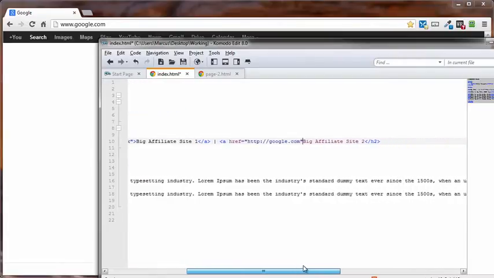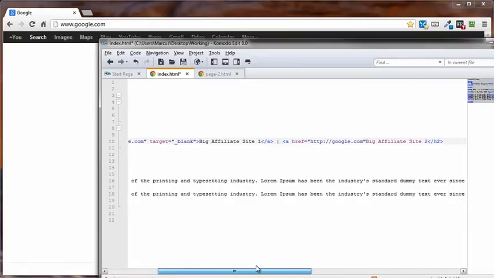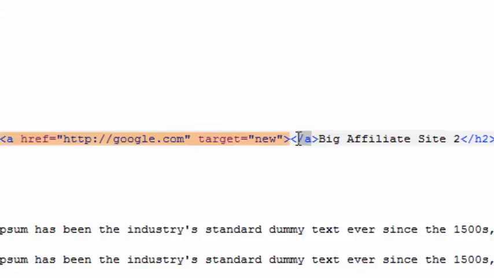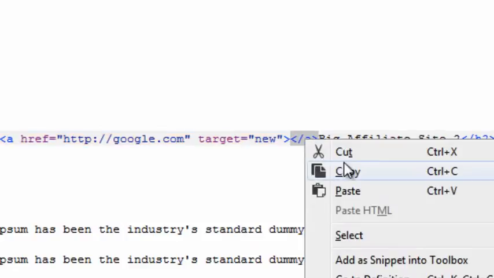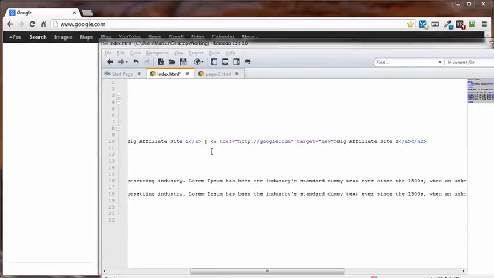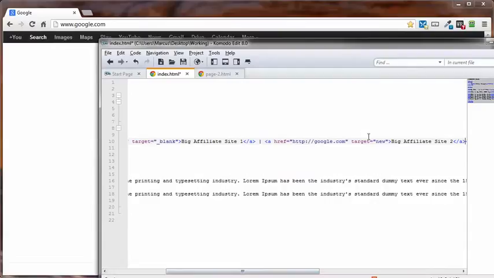Now then, this particular attribute is a little bit different. We're still going to be using the target equals attribute, but instead of underscore blank, I'm going to use new. Close off that and get my closing anchor tag out of the way there. Put it at the end here. Now both of these different setups will kind of sort of do the same thing in that they will both open a new window or a tab. That's where the similarities end.